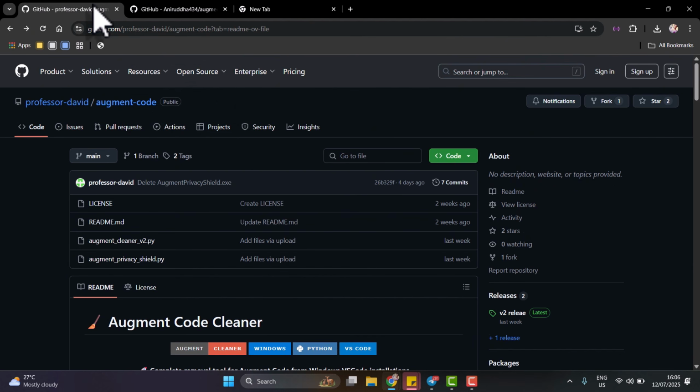And there's a third version, which is the privacy shield. I will not be explaining what that is in this video, but you can read up on it and check out the code. All the code here is available for you to check out and see what it does.